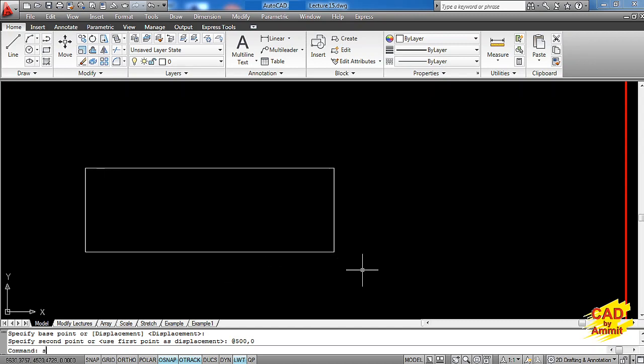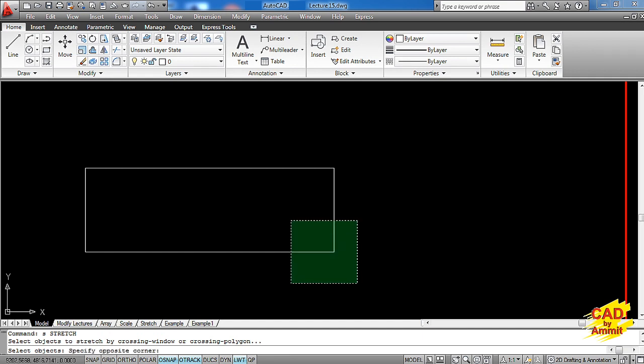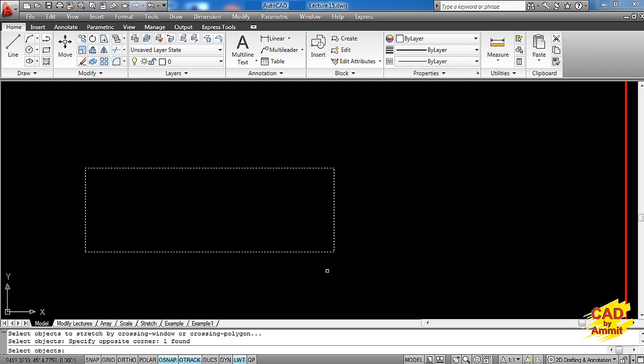Now sometimes I want to change the position of a particular point only. So I will simply select one vertex point, press enter, take this point as the base point, and type @-500,0. So this point will move towards the left hand side, and this rectangle is converted into a polygon.